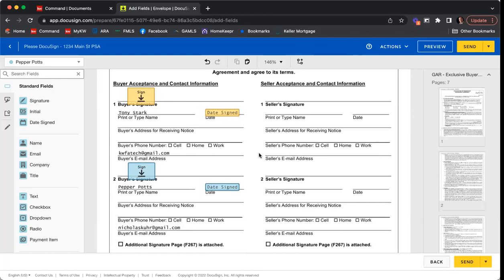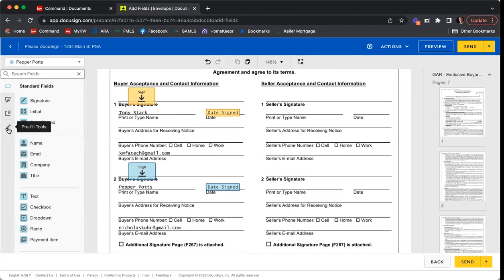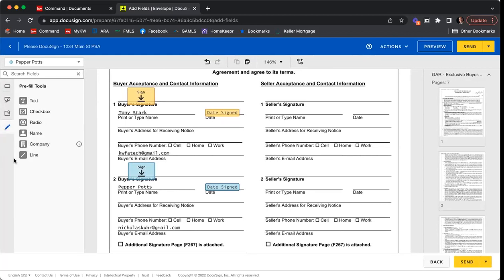Earlier, I told you I don't like to share my client's information, so I want to hide my client's contact information. The easiest way to do that is to come over here to the far left and click on the pencil icon. When you roll your mouse over that, it's pre-fill tools. And then I can select the line. So I'm going to select line, and then I'm just going to drag a line over my client's email address.